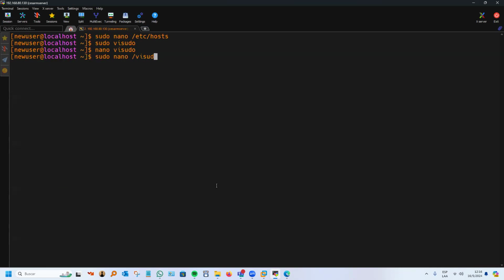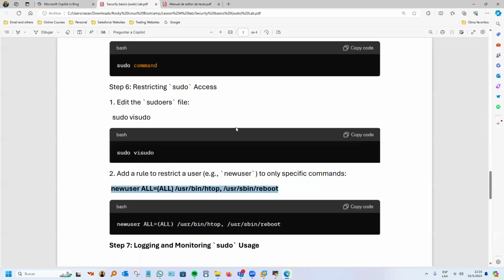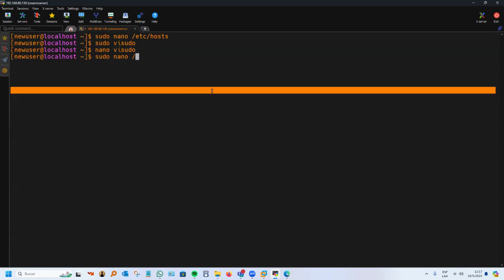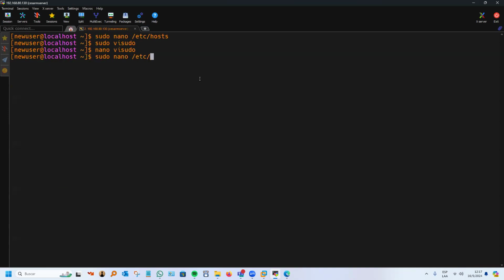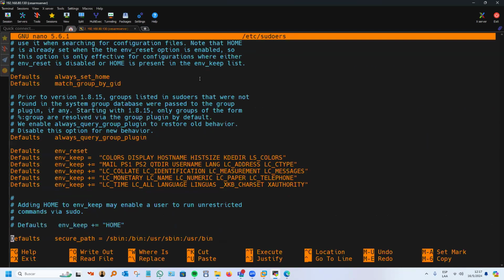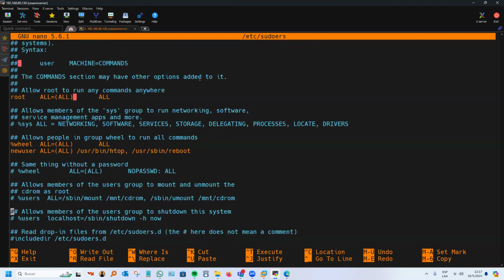We need to find the specific file that we have been working on. Let me just look for that. Is it the etc host, if I'm not mistaken? The sudoers is the sudoers, so it is actually etc sudoers. We do it there with Nano. You can actually do it with Nano if it is easier for you. It is there. We have successfully added it.